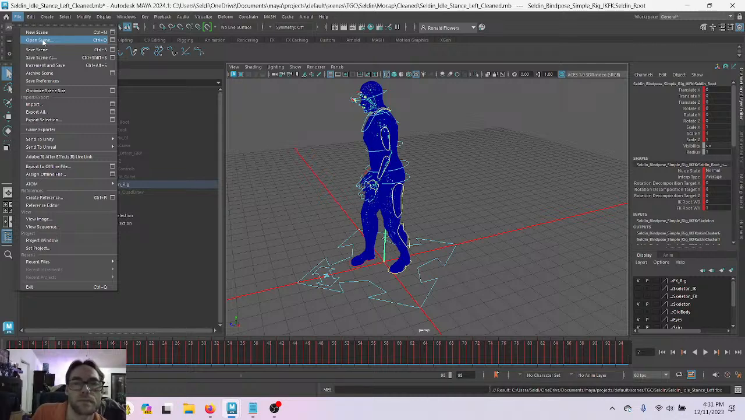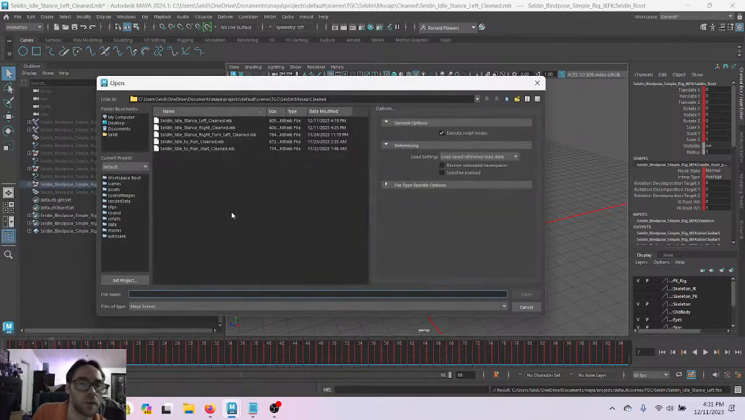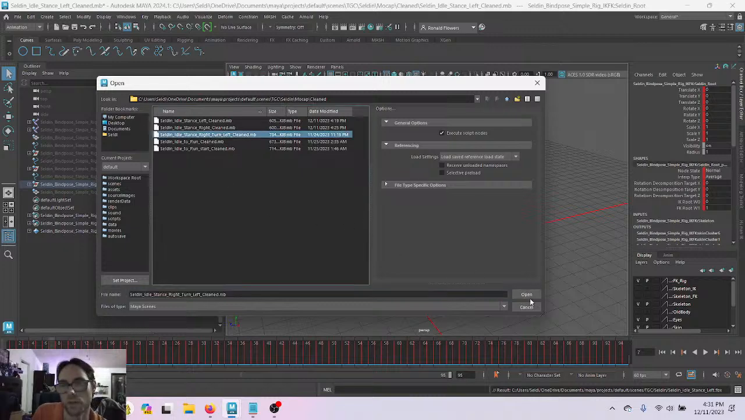I'm going to go ahead and open a different file just so I don't save over this one. Doesn't really matter. I need to fix the run anyway. How about my left and right turning?